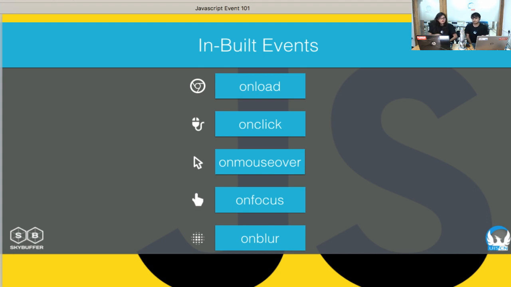As you can see on the slides, we have so many inbuilt events. We have the onload event. The onload event fires when a page has completely loaded. That's when you know that your page has completely loaded, and now I can proceed with some other tasks, I being JavaScript here.